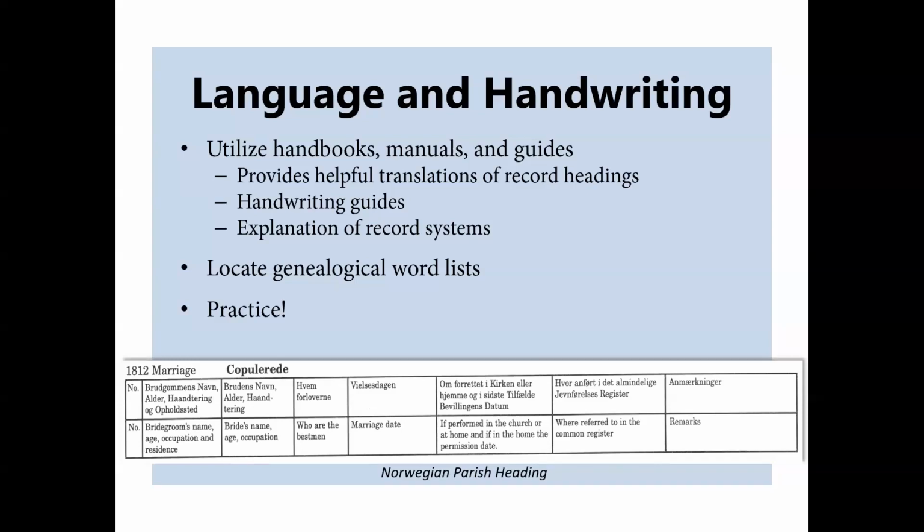There are also really handy genealogical word lists. I use these constantly. If I'm doing Scandinavian research, I have a handbook on my desk at all times. I recommend you can get them via interlibrary loan. There are lots of great handbooks on thriftbooks.com. Visit your local bookstore. So again, try to incorporate them into your genealogical library.